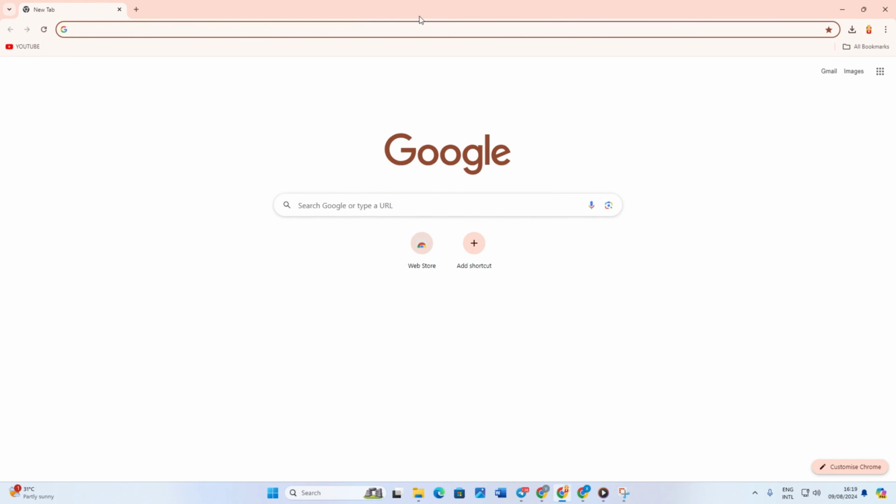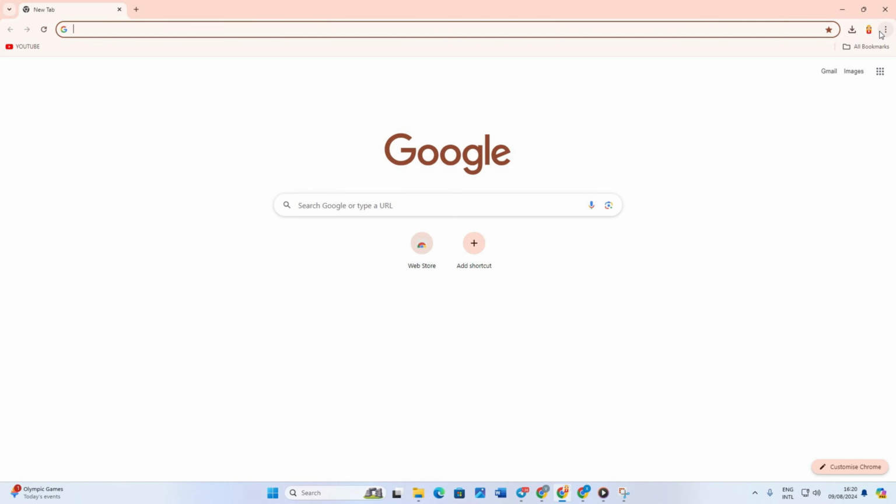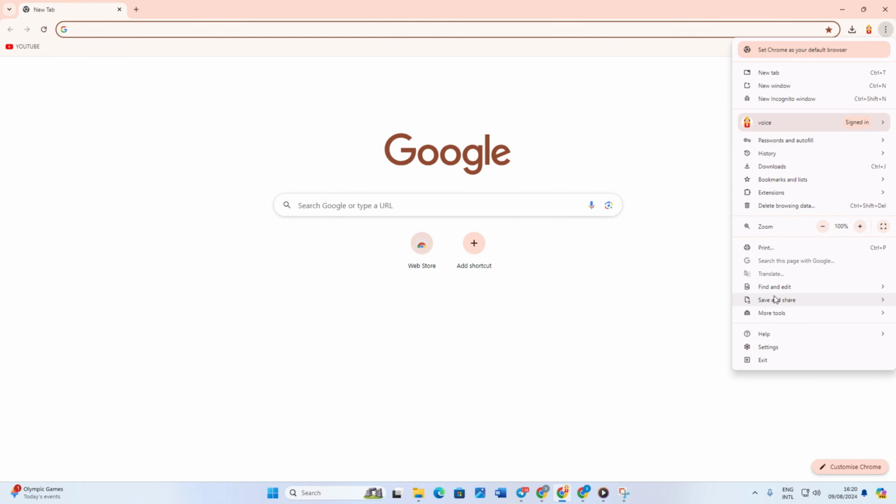Solution 3. Reset Google Chrome. For this one, open Chrome again. Then click on the three-dot icon from the upper right corner of the screen. Next, click on Settings from here.